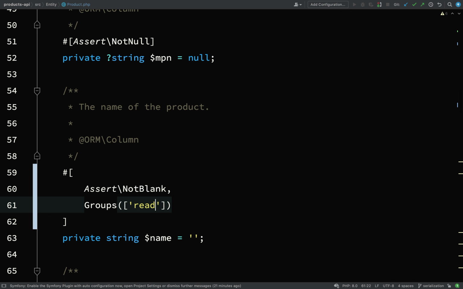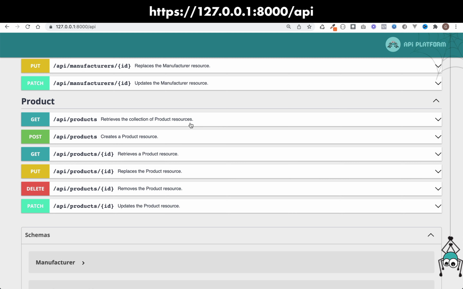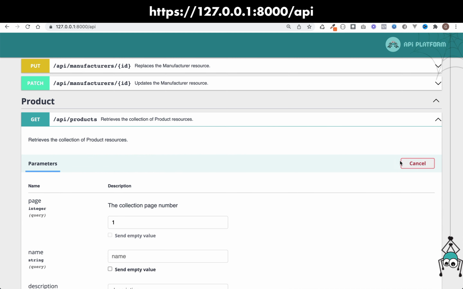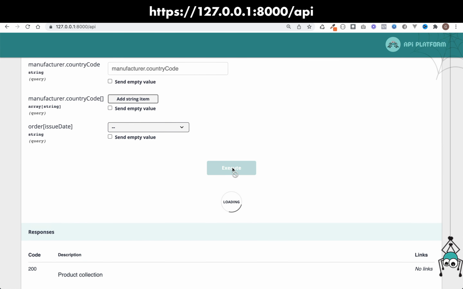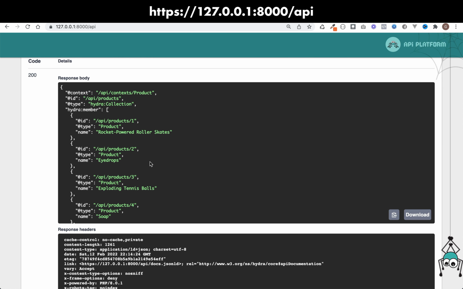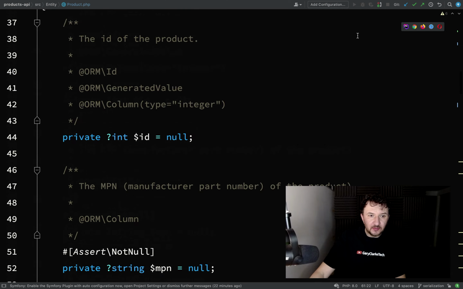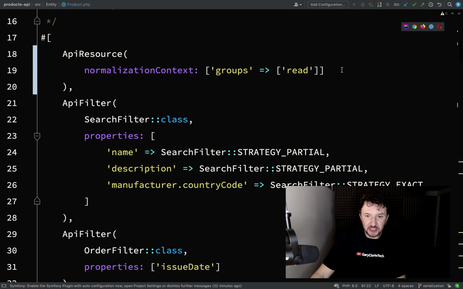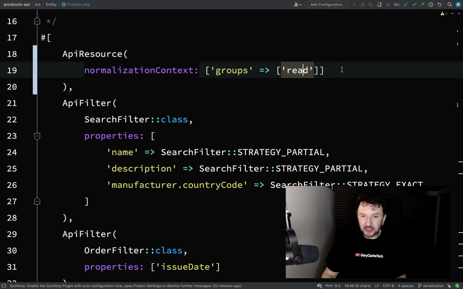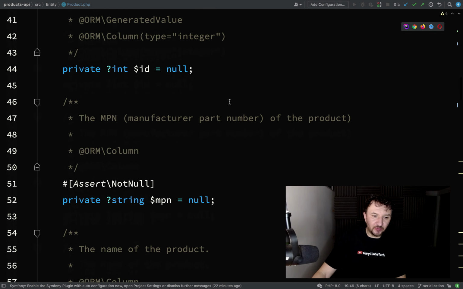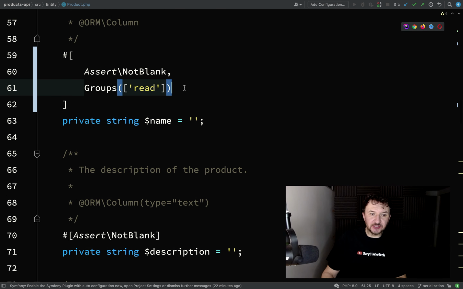And if I go back to our little user interface here, and I'm just going to retrieve the products. Okay, and so this time, as you can see, the only property that we're getting back is the name. So here are my groups for normalization, and it's just this one group, read, and I've only assigned one property to that read group, and so that will be the only property that is going to be normalized and the only property that we'll be able to read. So this isn't great at the moment.